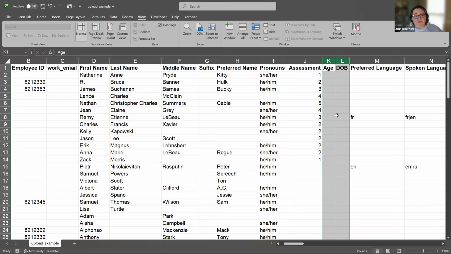Age and date of birth are typically related to each other. If you upload date of birth, age will update automatically. If you update an age, it will not update automatically. So date of birth is really the way to go if that is something that is important to your campaign.